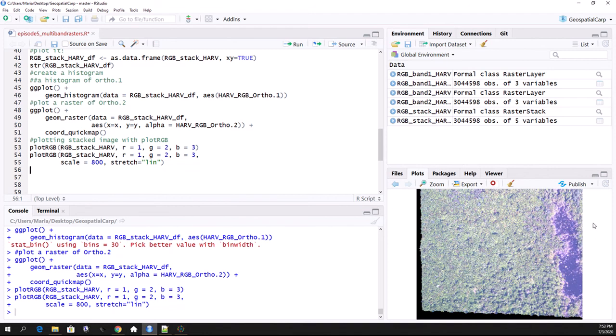So we can see here when we specified stretch is equal to lin, this looks a little more toned down, a little bit less. It almost looks like an Instagram filter, right? So that is what stretch equals lin does.